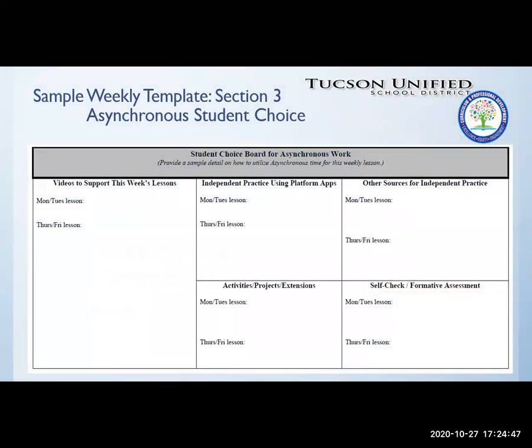Or these activities can be used as either a reteach, review, or as an extension of the in-class synchronous learning they completed with you earlier in the week. You'll need to set clear expectations for what your students should be working on during those days as they don't meet synchronously with you. This template learning board has 5 sections.